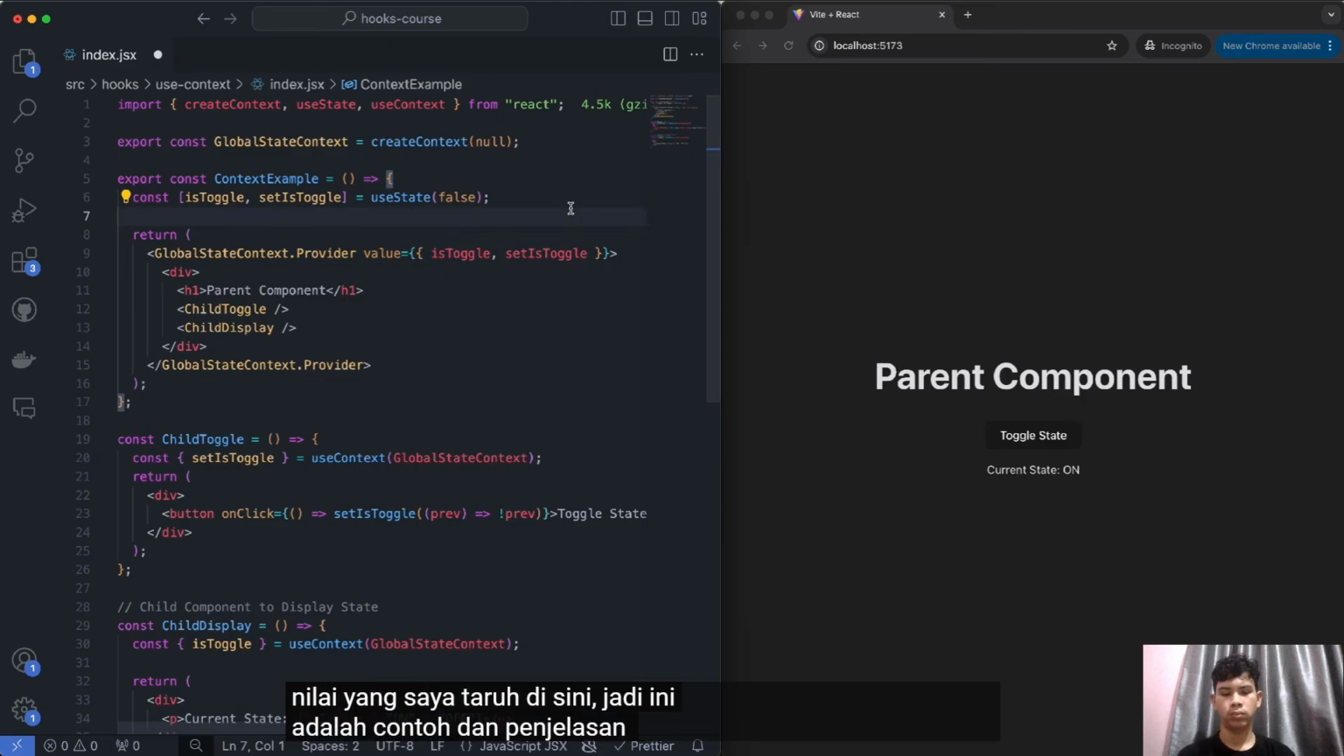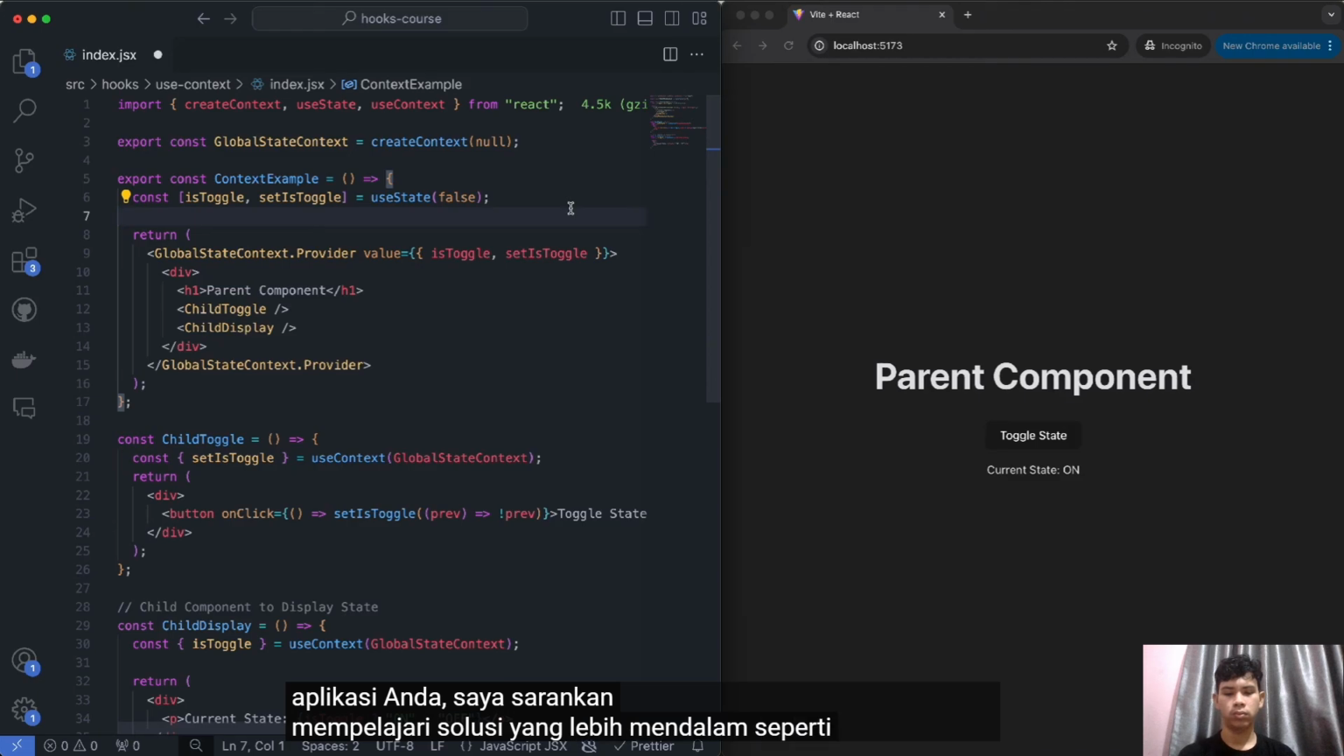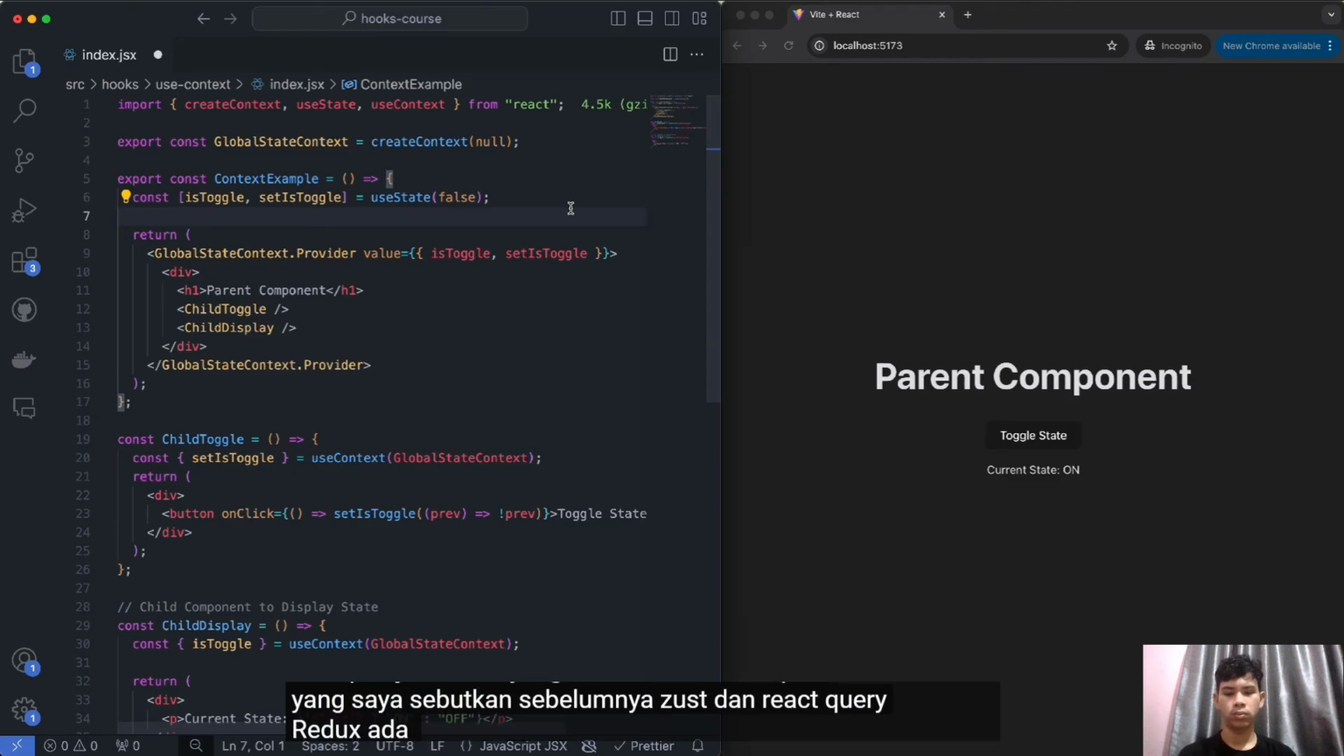So this is the most basic example and explanation of the useContext hook that I believe. Now, again, if you want to get more into how to manage states and scale your applications, I would recommend learning more in-depth solutions like the ones I said before, like React Query, Redux, there's a bunch of them. So yeah, that's basically it for the useContext hook.